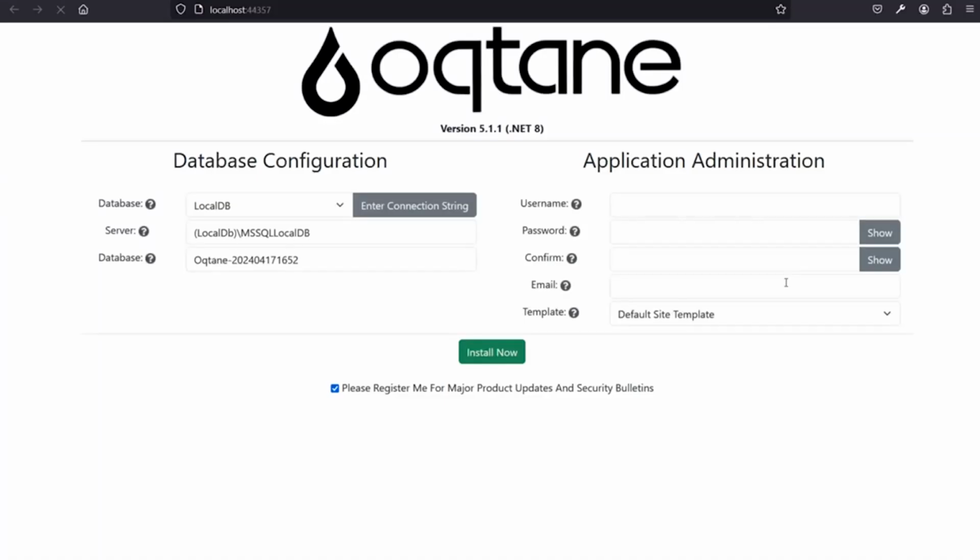All right, and we're going to do this from scratch. Meaning the first thing that's going to come up is Oqtane, and it's going to show me the install wizard because I have not configured a connection string for a database yet. So this is a brand new installation. I have to create an actual account so that I can log into the application and administrate it.